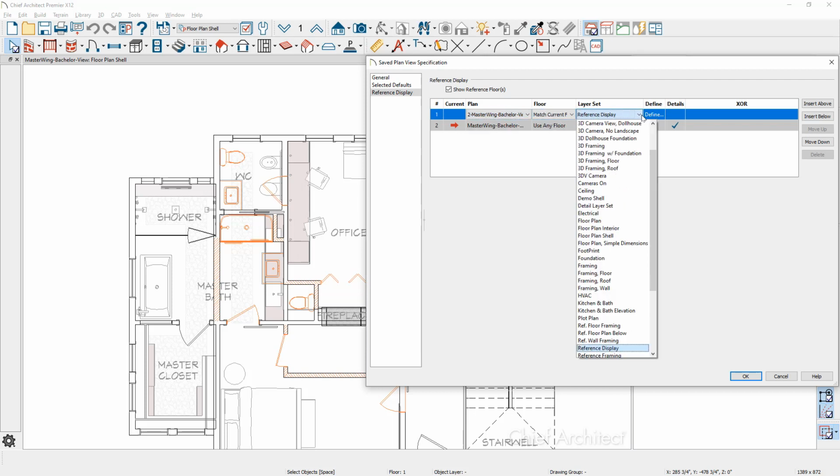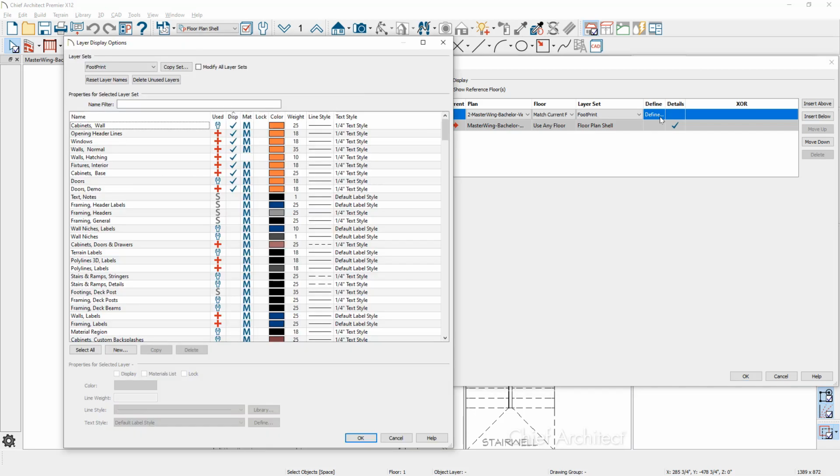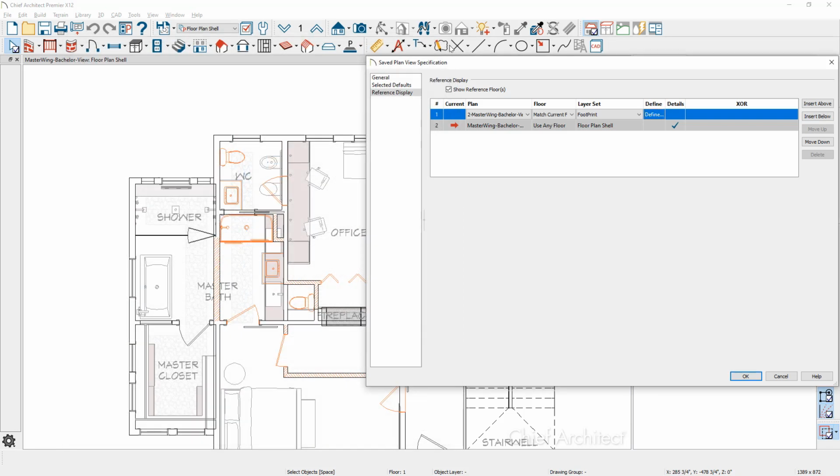You can choose the layer set that you want to use. In this case, sometimes I'll build a specific footprint layer set that only has those certain layers on and off, and if you just click the Define button here, you'll notice in my display set, here's what's being displayed specifically, and I've turned those layers orange. And then you could also control your line style for how that reference display works. So these settings can be saved along with that plan view, allowing you to quickly turn these things on and off depending on the plan view that you have.